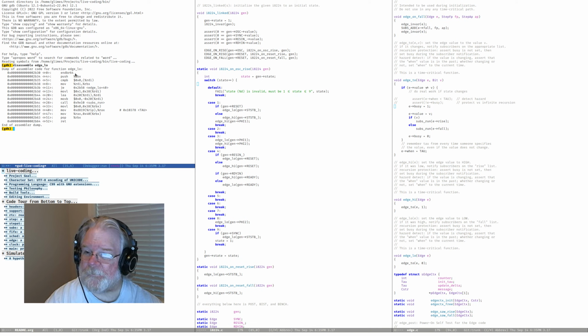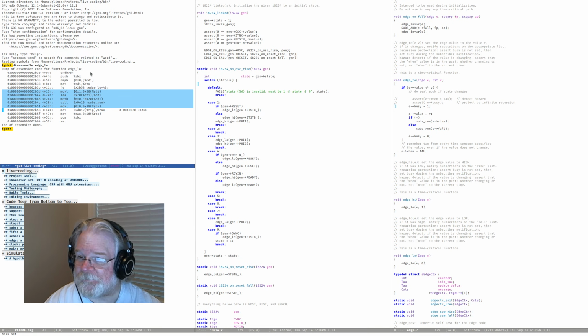Okay, there's edge low. Push, compare, move, jump down to plus 40. Well, this is the internals of that condition. It says move, load effective address, move, call subs run, move, done. So indeed, it does eliminate the if, else, and subs run that don't exist.